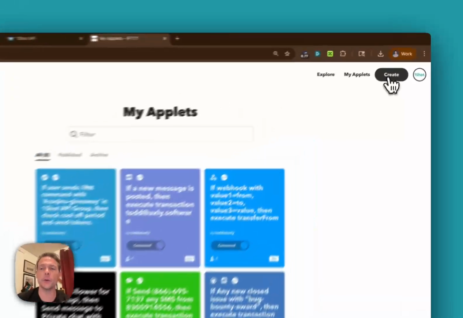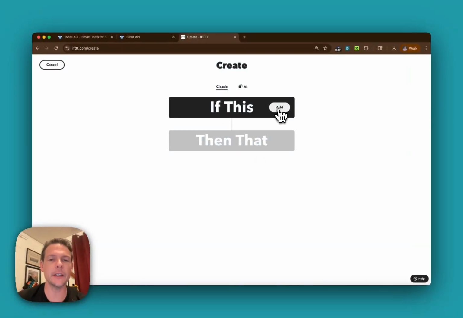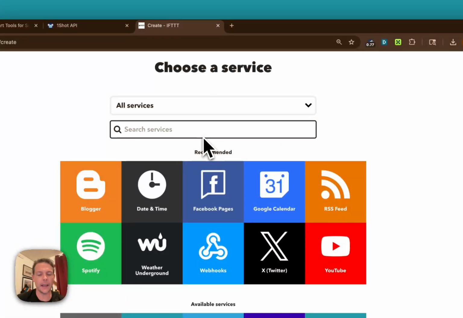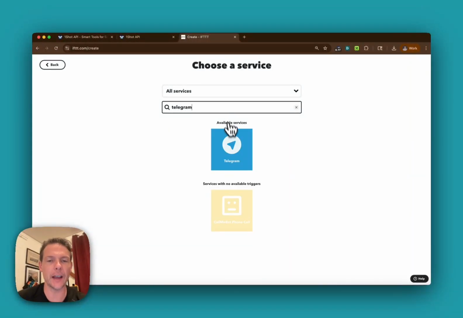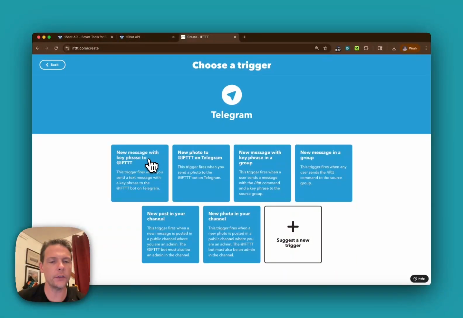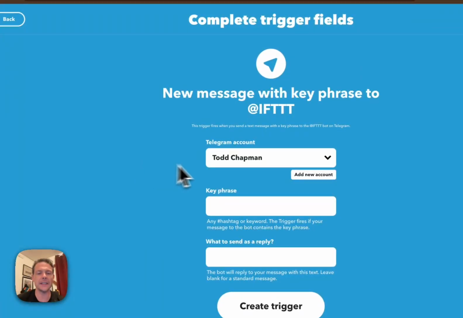So let's start by hitting create over here. And the first thing we need to do is add a trigger. Every If This Then That applet has a trigger. Hit add, and this one we're going to use Telegram to trigger transactions. Select the Telegram trigger, and let's do new message with key phrase to IFTTT.